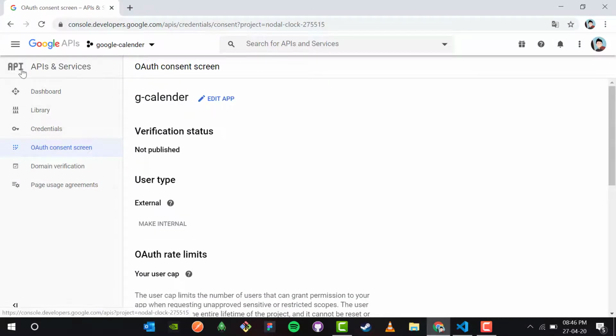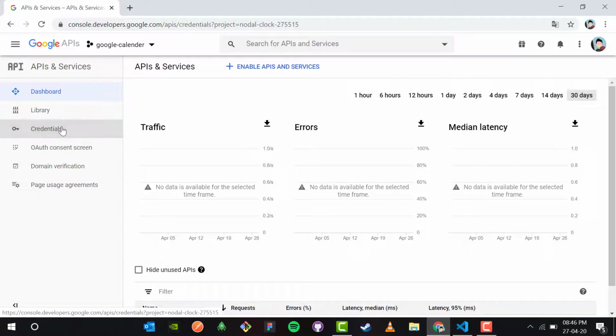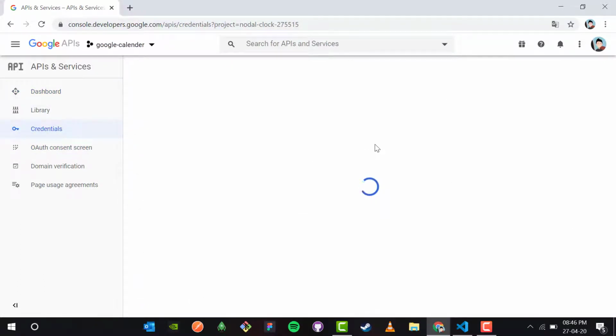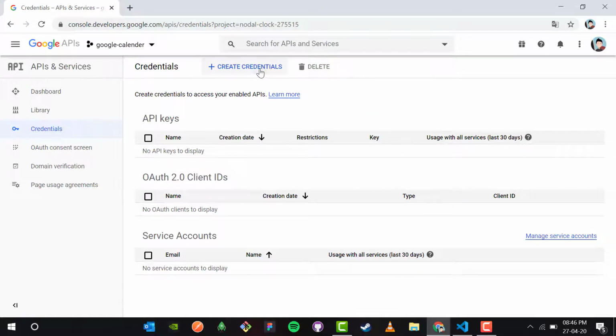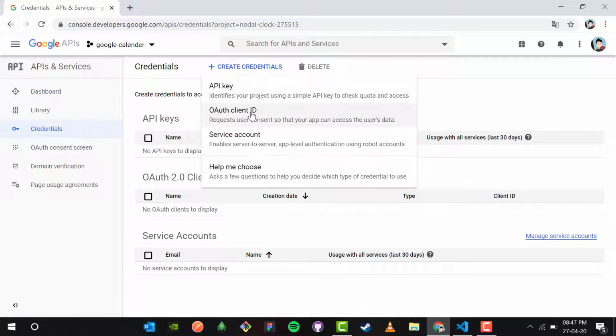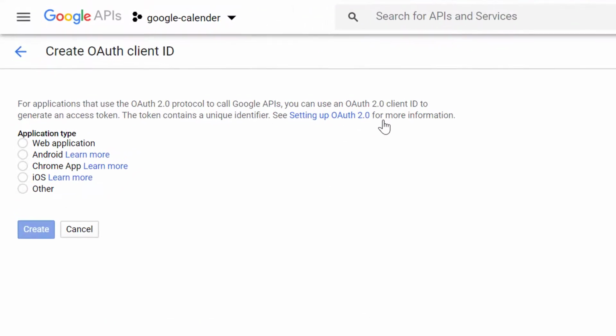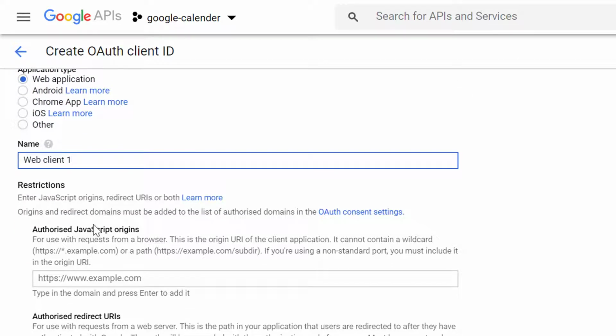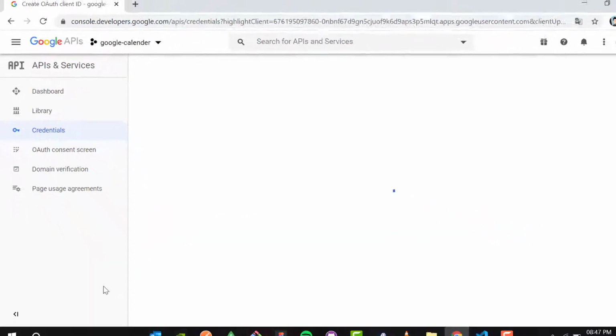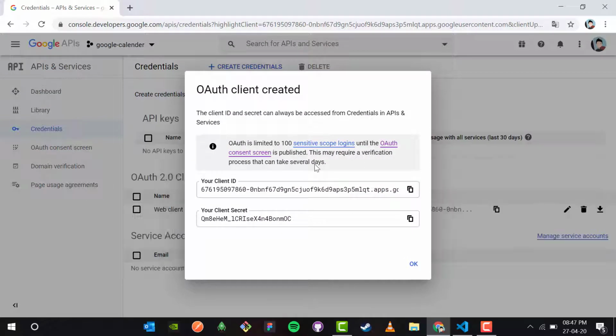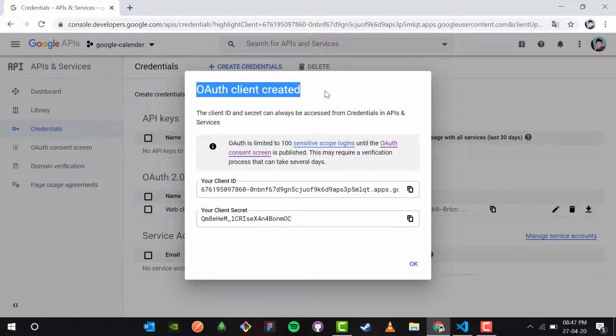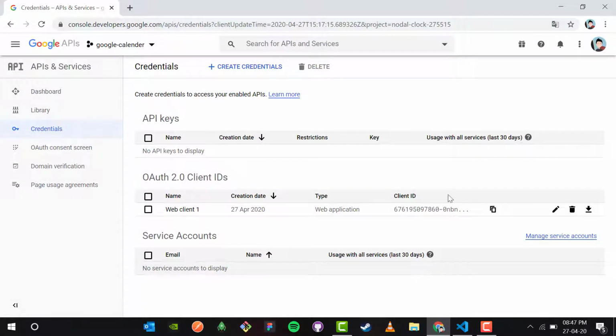now inside the APIs we have credentials, and we have to make credentials for our project Google Calendar. So we hit create credentials, and we will make an OAuth client ID, which is required by our code in VS Code. It is a web application, web client 1. It is a name, and now I hit save. Okay, now this OAuth client is created. You can see I have client ID and client secret. By the time I publish this, I already told you that I am going to delete this project, so you can see it here. I'm not going to hide it.